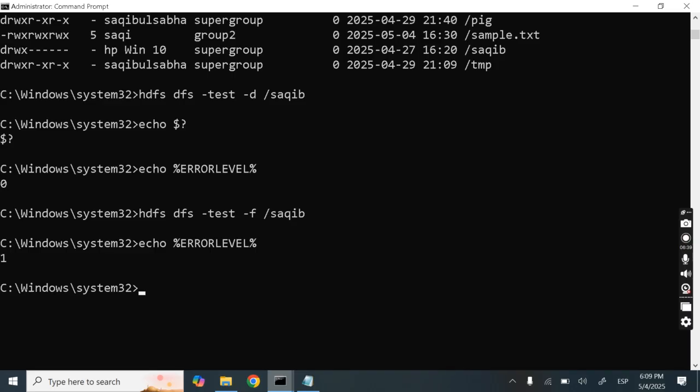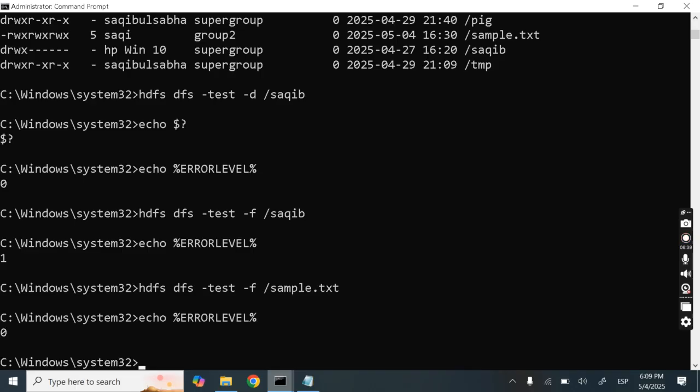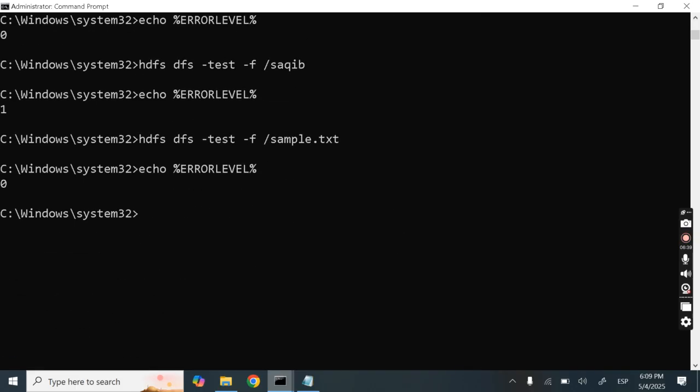Next we have a file there. Let's check this with the test -d. So sample dot txt, yearly dot txt. This is a file, so let's check whether this is a file or not. This should give me output as 0, because this is a file, and if it is giving me 0, that means yes, it is a file. Let's check. Now let's echo %errorlevel%. Here it's giving me output as 0. That means yes, this is a file.